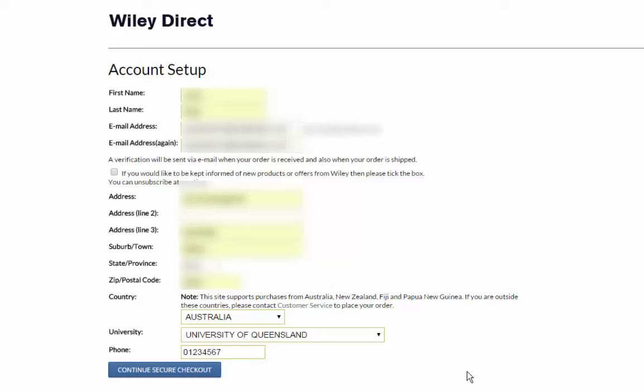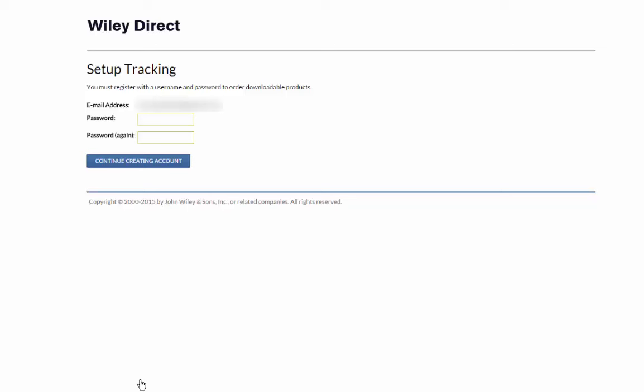To purchase your Wiley e-text, please enter your details to create a Wiley account. You can use this account for fast and easy checkout and to track any orders with Wiley. Once you have entered your details, select Continue Secure Checkout. To finalize your account, please enter a password, then select Continue Creating Account.